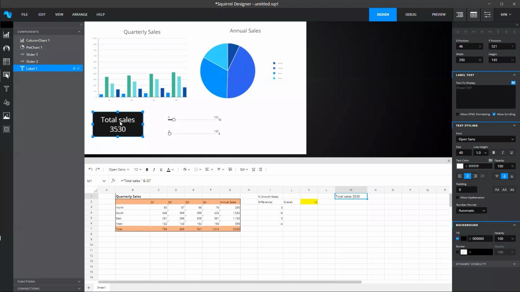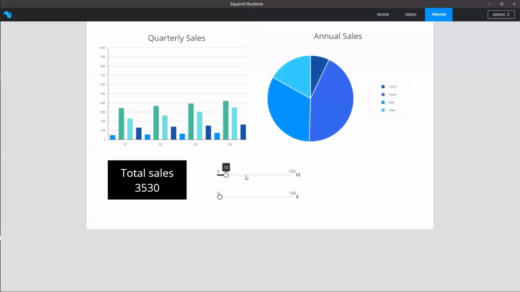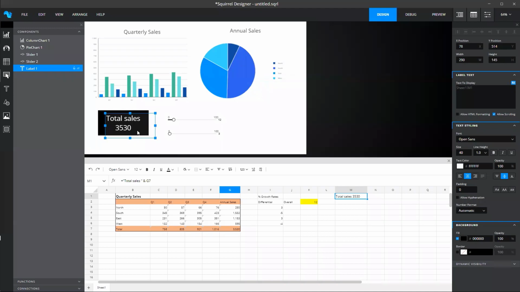And one of the great things here is that I've got complete flexibility. This text is just a function in Excel, so I can do what I want. But you guys know all of this sort of thing. So now if I preview this, I have the ability to move this, and my total sales KPI moves at the same time, just because I've designed it around the same spreadsheet. So all good and well there.